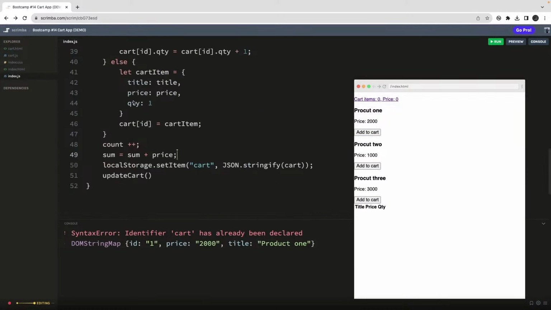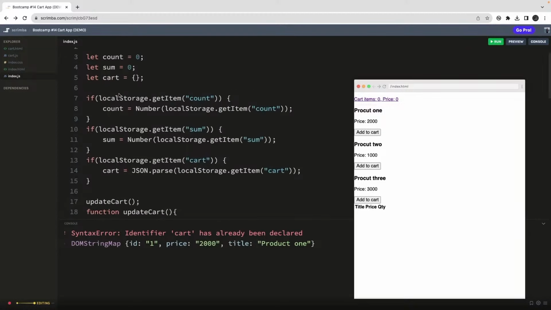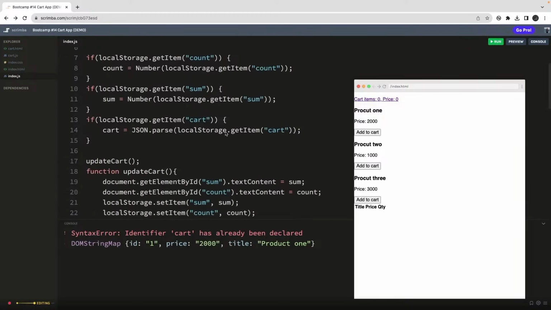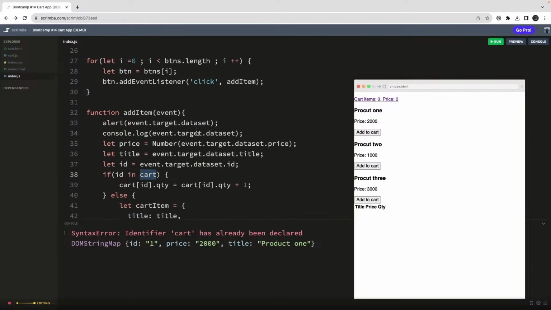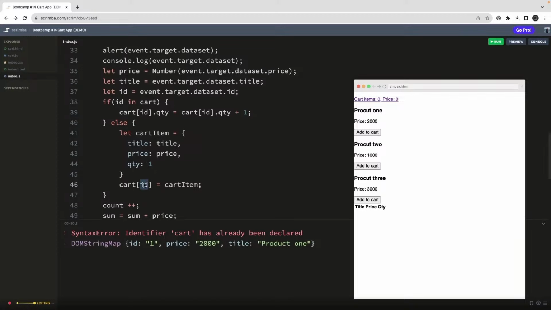So index.js, when you click onto this product, what is happening is, okay, ID in the cart, this is the cart object we have. Cart object I got from local storage, if it is already there, otherwise it was empty. And then I started, and there is nothing inside a cart. If ID in the cart, else cart item, cart of ID. ID is dataset ID.